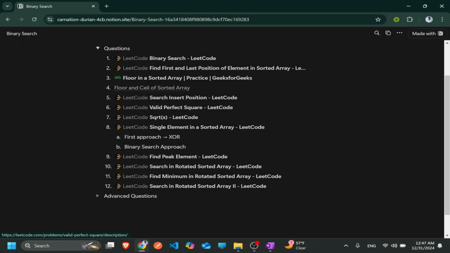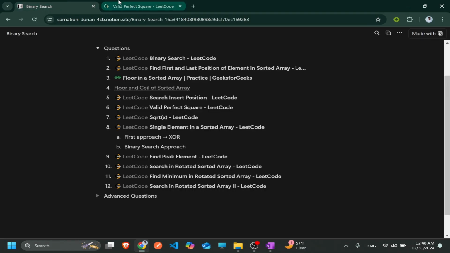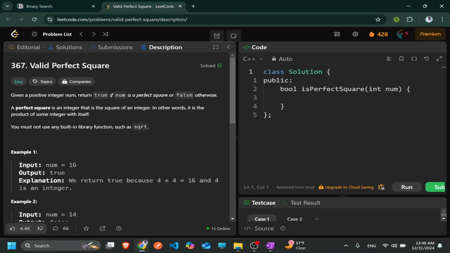So hello everyone, today we are going to solve the 6th and 7th problem. So let's start with the 6th problem, read what the question says, and try to solve it.